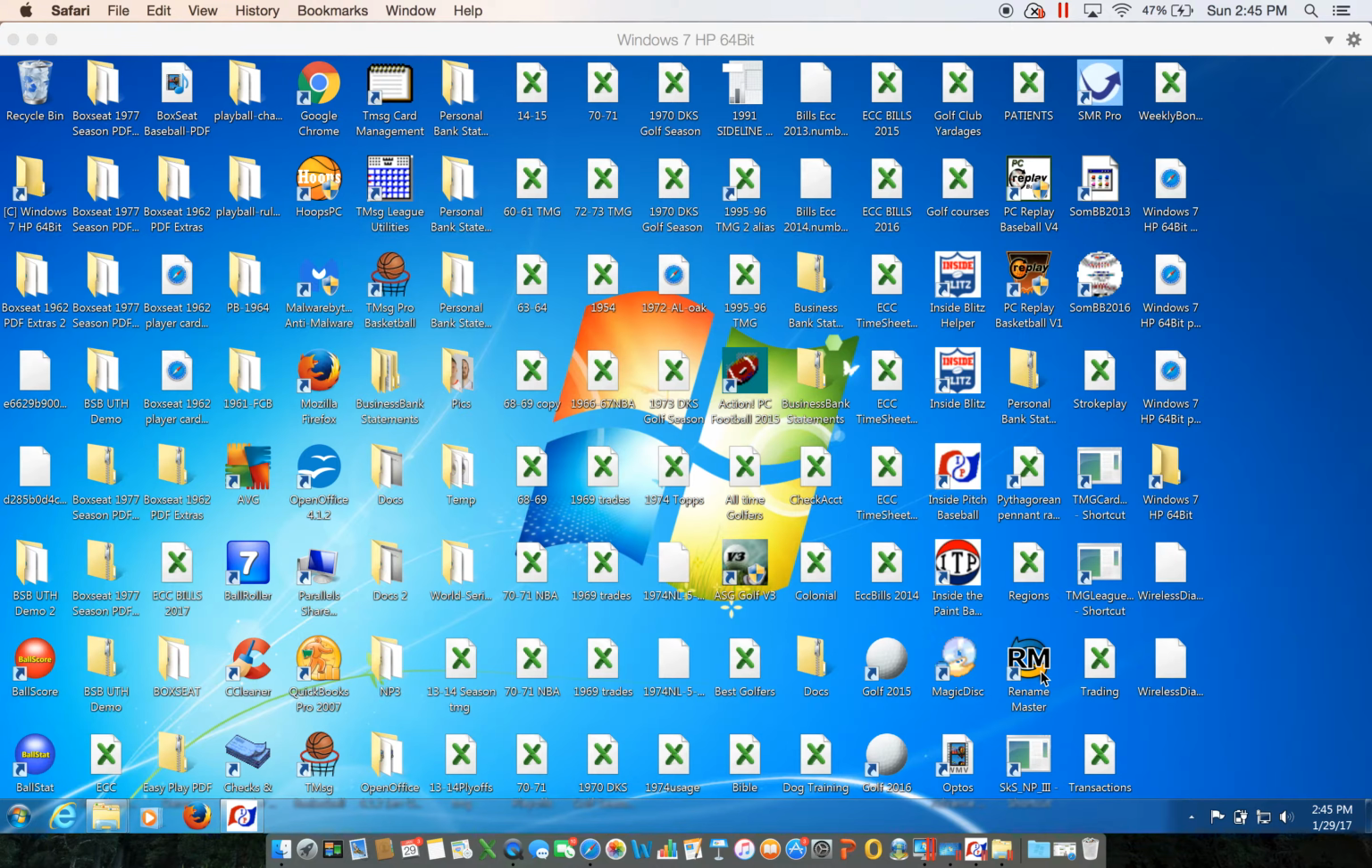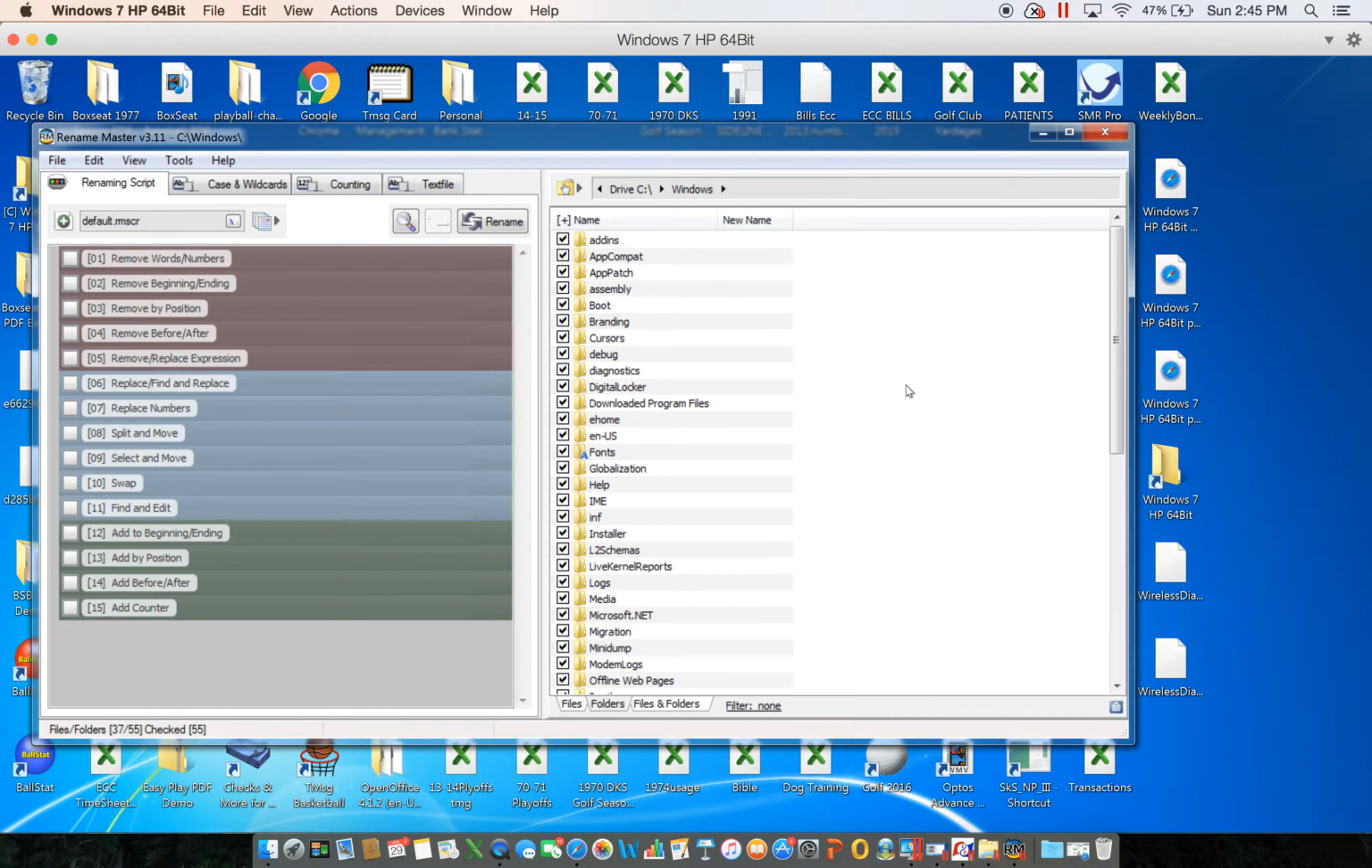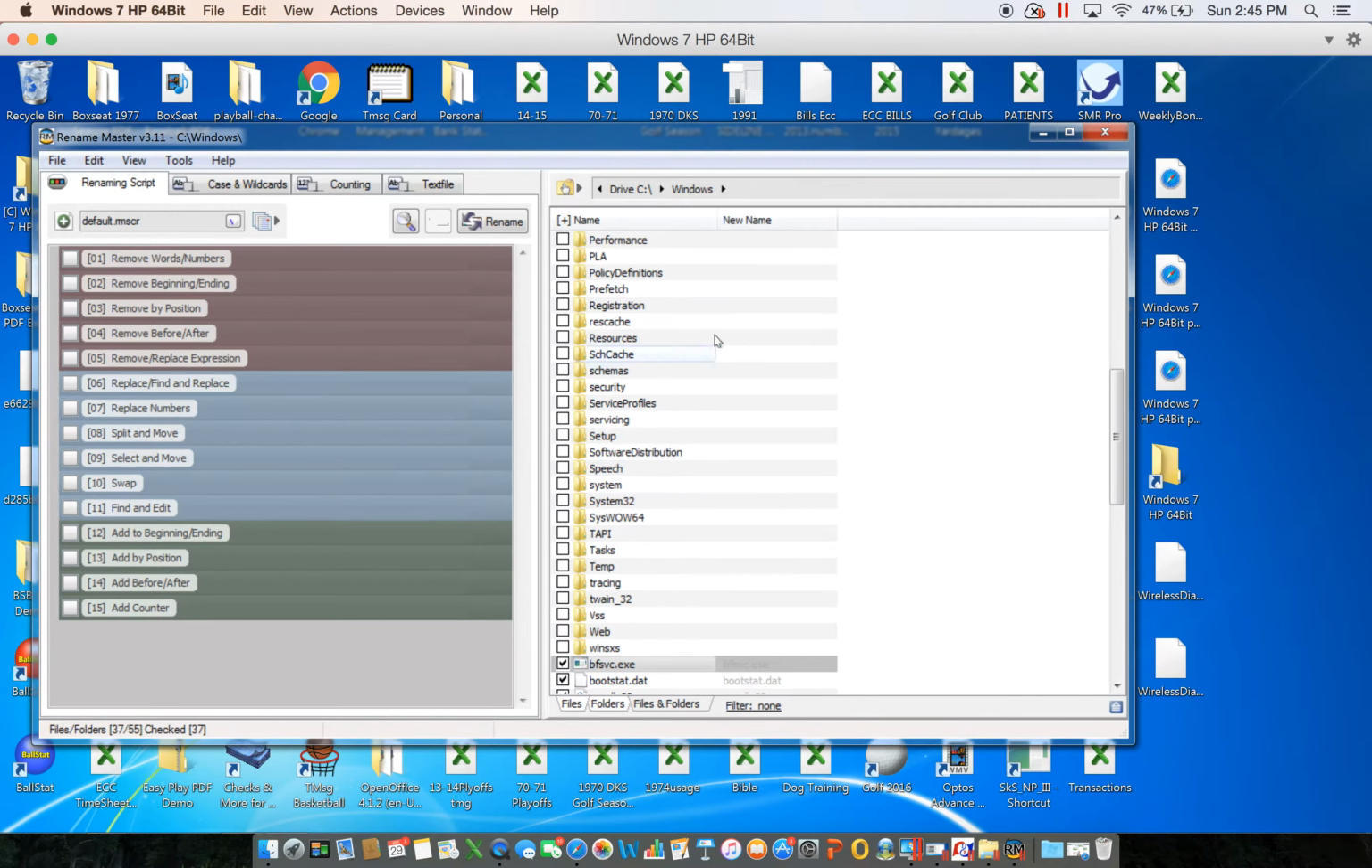It looks like this, Rename Master. So what I want to do is go into Rename Master, open it up, and you're going to have a list of files and folders over here. Click Files and Folders at the bottom, so make sure that's highlighted. And then you got to go find where those pictures are. So I've got to do that by coming up here and then finding Drive C.